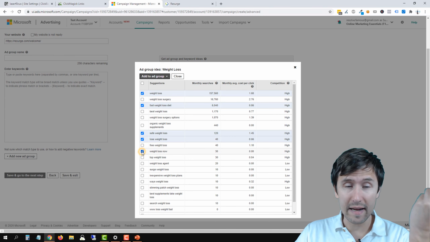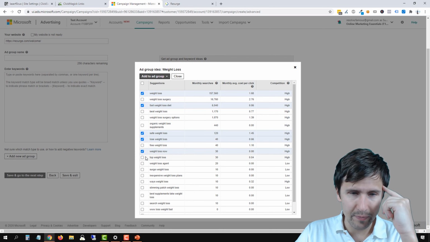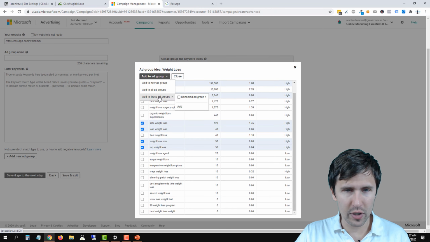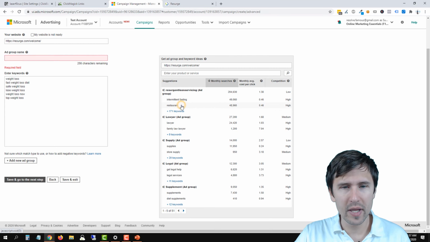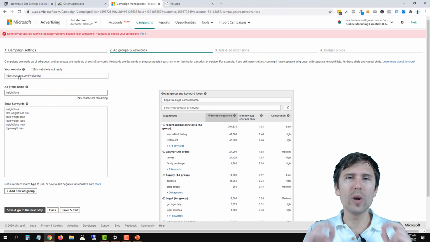Weight loss now, again, how fast is it? Do you get results quick? In which case you can say weight loss now. Top weight loss, okay? So what you're gonna do is go through the list. You're gonna select add to ad group. You're gonna select the ad group. Here we have the unnamed one yet, and that's okay, we're gonna change the name. Click on add. So here we can name this ad group, let's say weight loss.